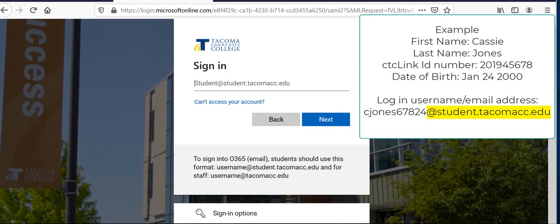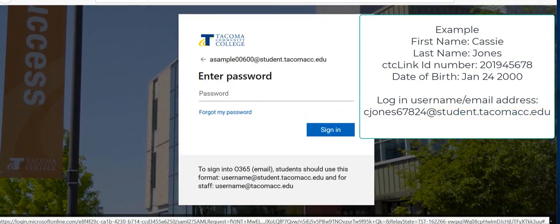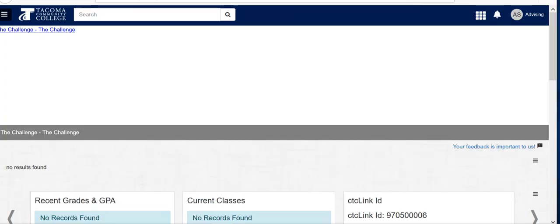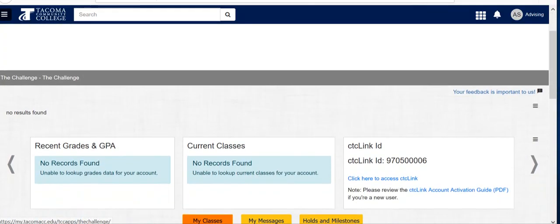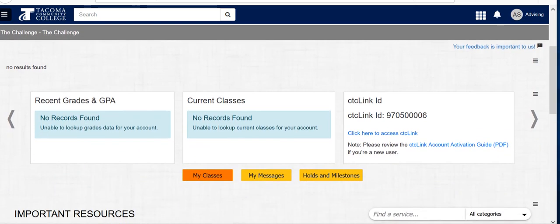You will then add @student.tacomacc.edu to your username. Your default password should be your full 9-digit CTC Link ID number. You should now be logged in to your TCC portal. Your portal homepage should list your current classes and GPA, as well as your student ID number. If you are a new student or have not registered for classes, the information may be empty.